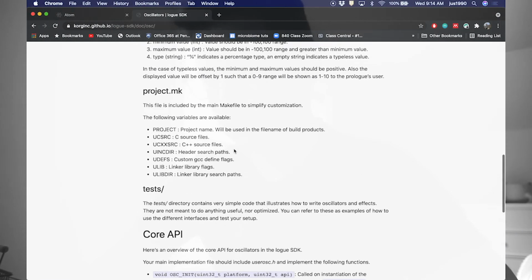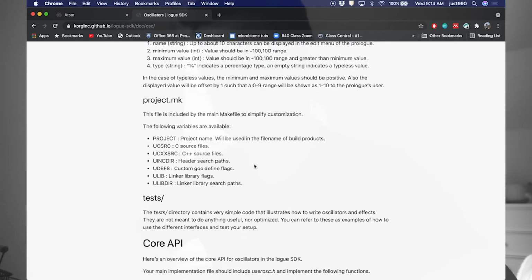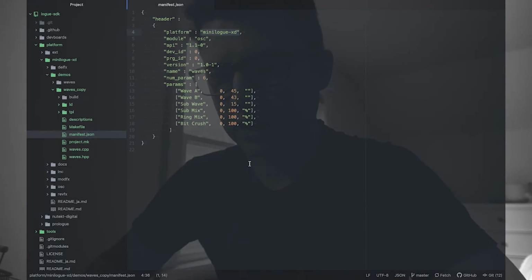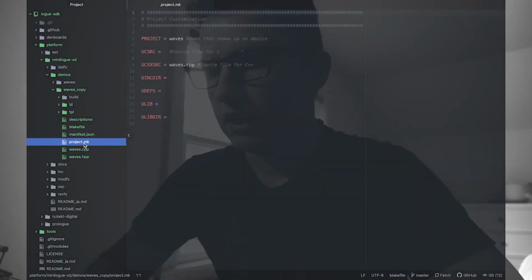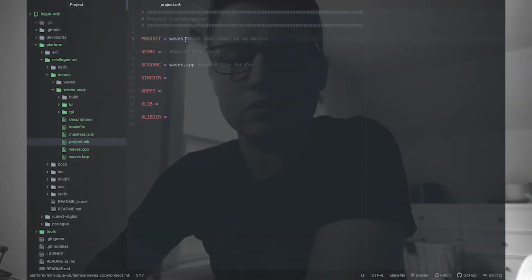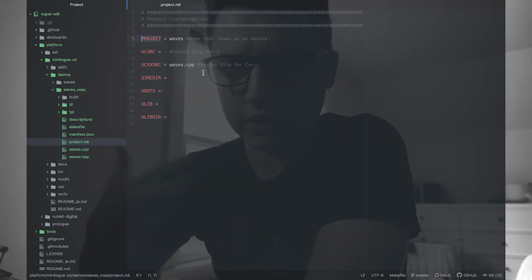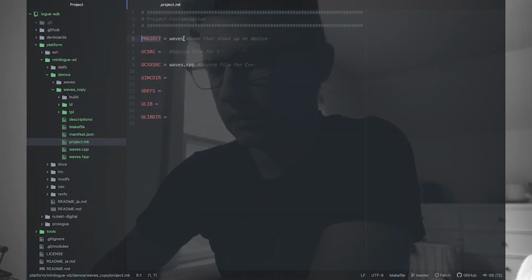The next file that you want to take a look at, or that you're going to want to edit, is the project makefile. Basically, you'll have a project name, and this name is going to be the name that shows up on the device, because this project variable gets called in the makefile when it comes to setting the name on the unit.